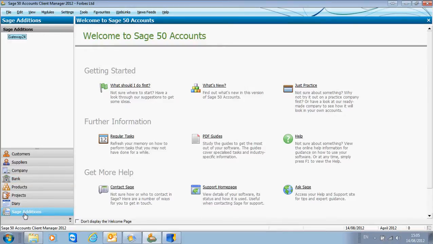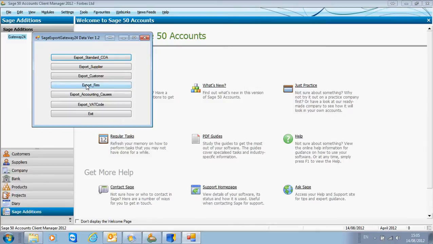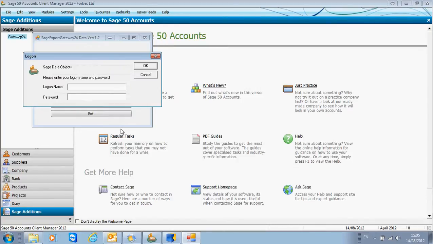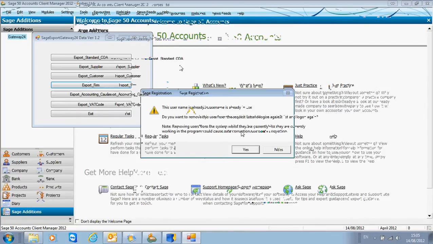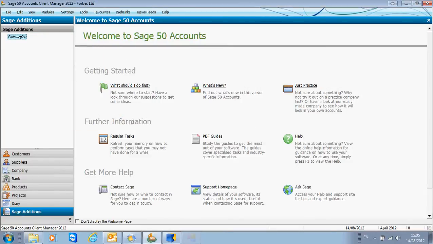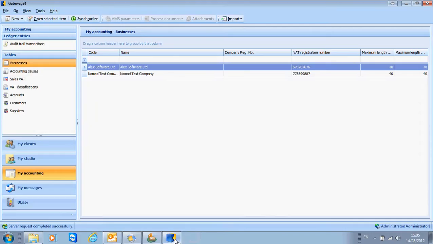So if we select Sage Additions and then Gateway24, we then select Export Firm, select the Forbes Limited, open, and we get a message saying that the export is done. OK, and exit. And if we return to Gateway24, we now want to import the file that we've just created.